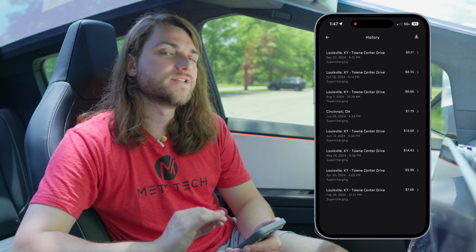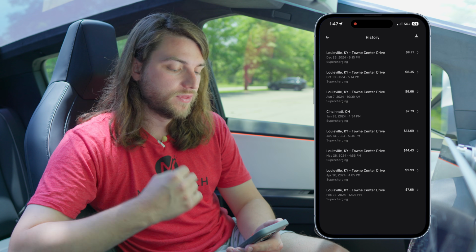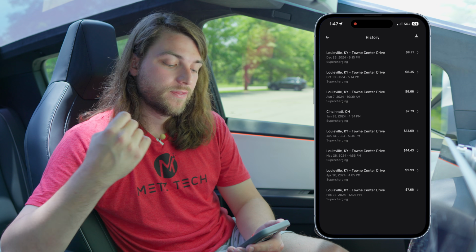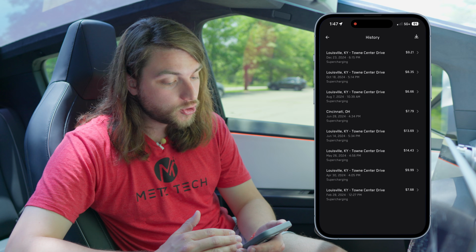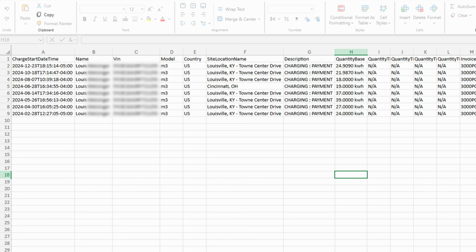One really nice thing is that you can view your charging history here. This will tell you every single time you've ever used a supercharger. It will all pop up here. It'll give you the exact date, the time, the location. It'll tell you the exact amount you paid, and you can quickly and easily export this into an Excel file if you want to keep track of everything more efficiently.